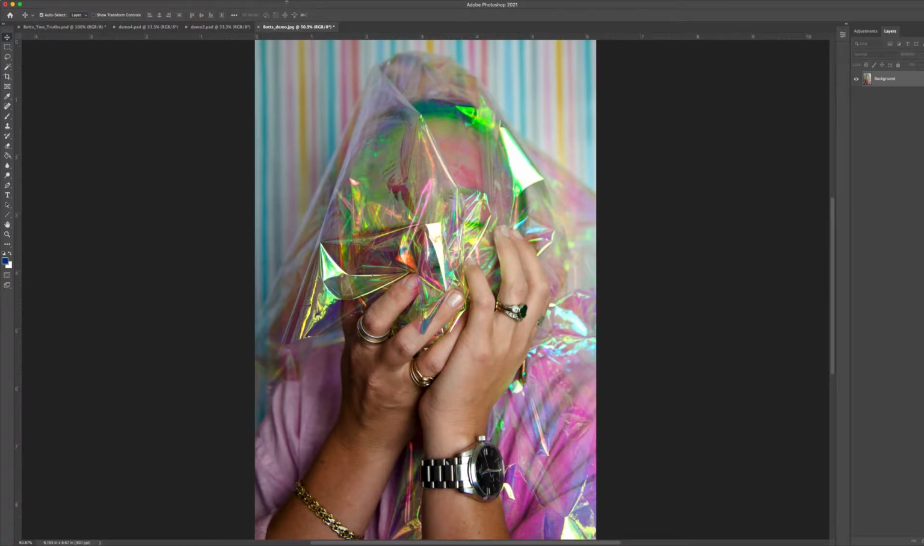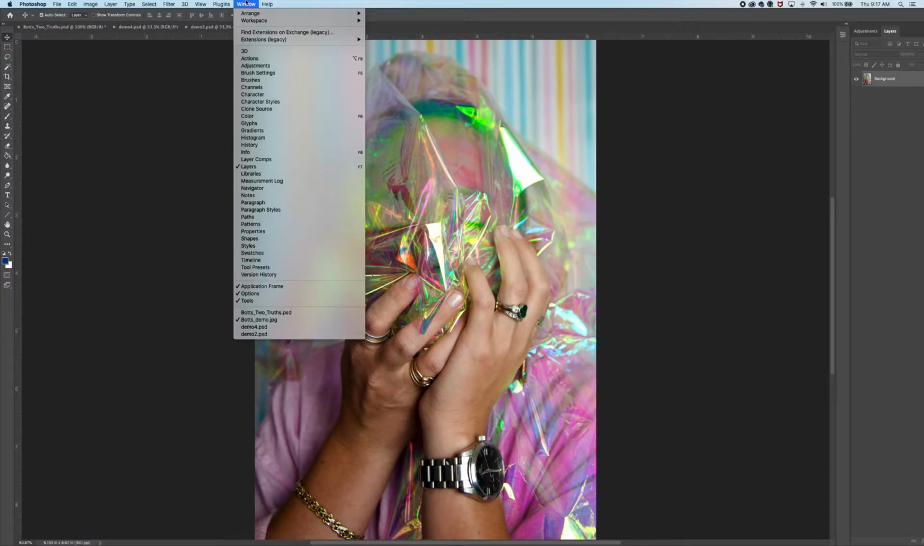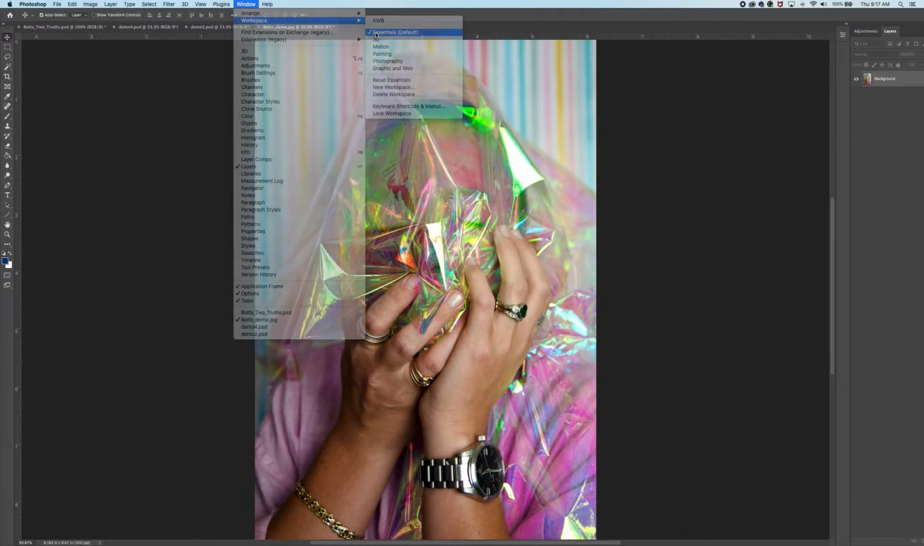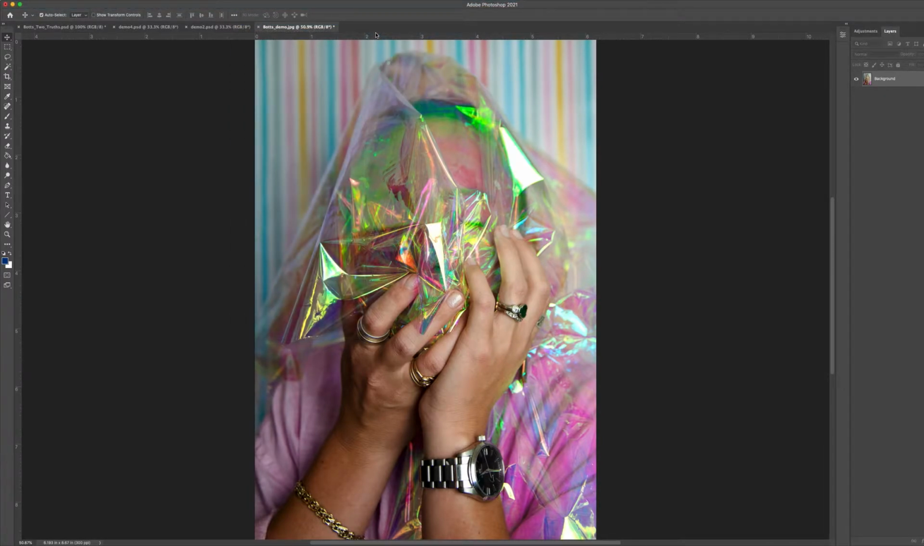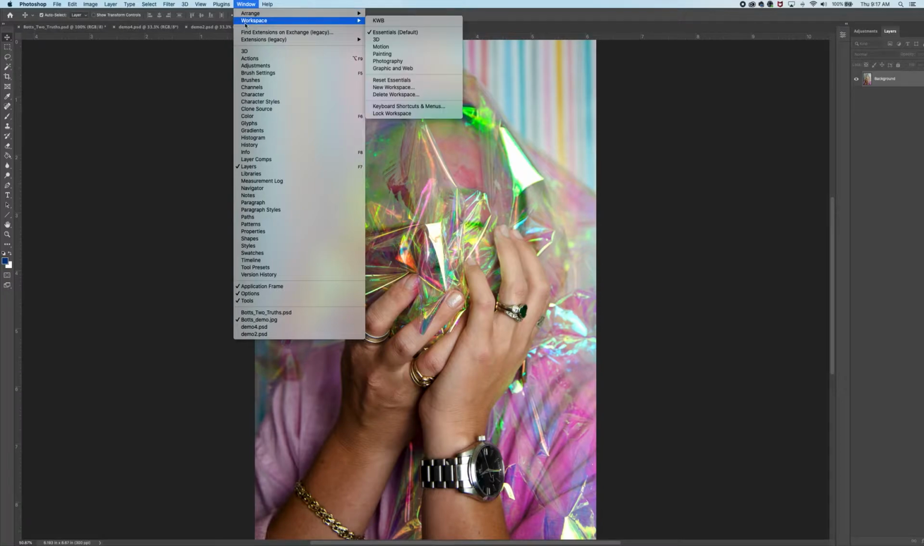The first thing I like to do is go up to Window, go to Workspace, and set it to Essentials. If it's set to anything else, there could be lots of windows open. It could get visually confusing. So the first thing that I do is go to Window, Workspace, and reset it back to Essentials.